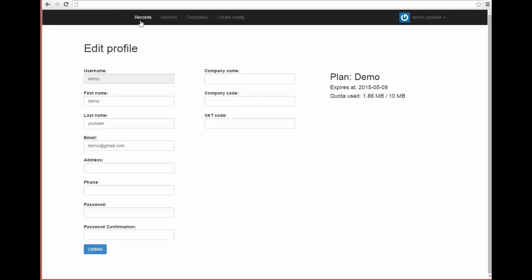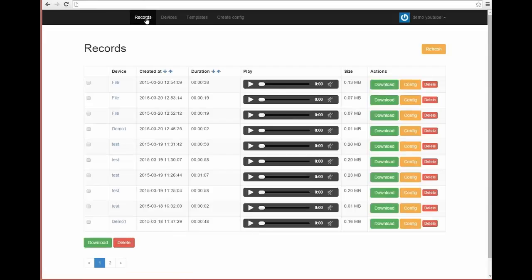Okay, and then let's go to, we can see that the main menu is up here. We have records, devices, templates, and create config. And we'll start with records. This is actually the dashboard. We can see all the recorded files which are collected on the FTP.